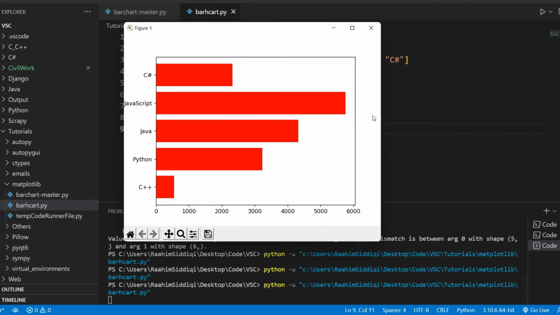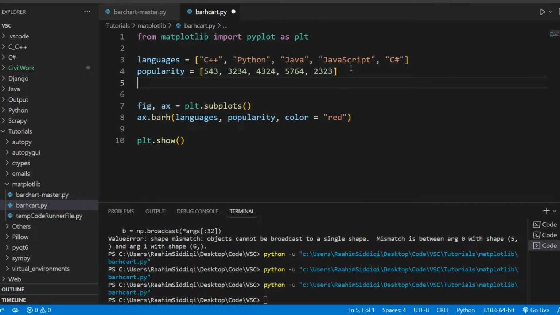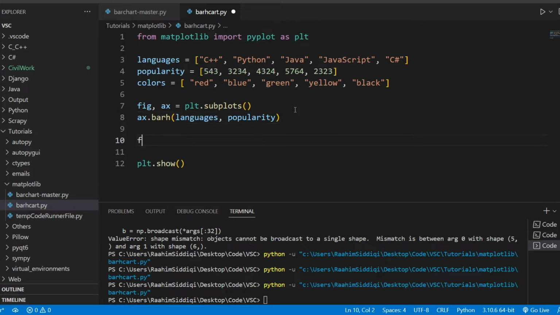So here's our Matplotlib window now, and it's all red. Okay, pretty simple, right? So what if, however, you wanted to give them different colors? What we could do actually is create an array of colors, so like red, blue, green, yellow, and what else would Matplotlib accept? Something basic. We could go with black. Okay, fine, let's go with black.